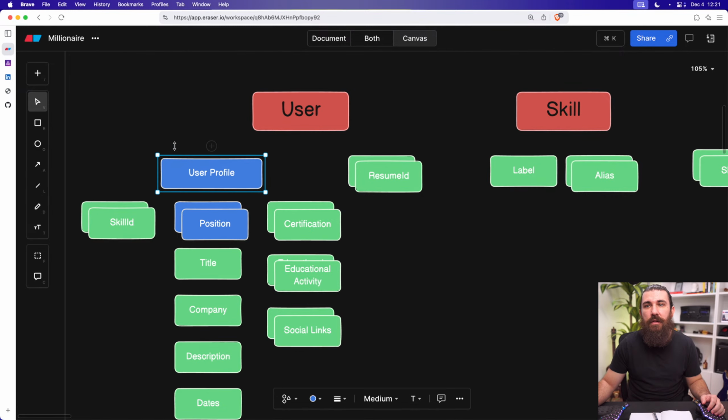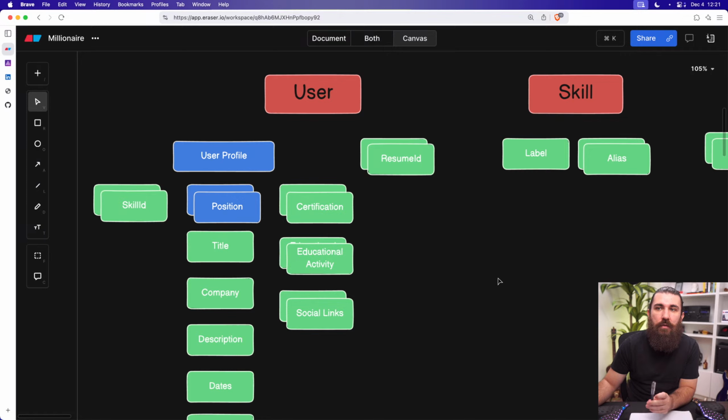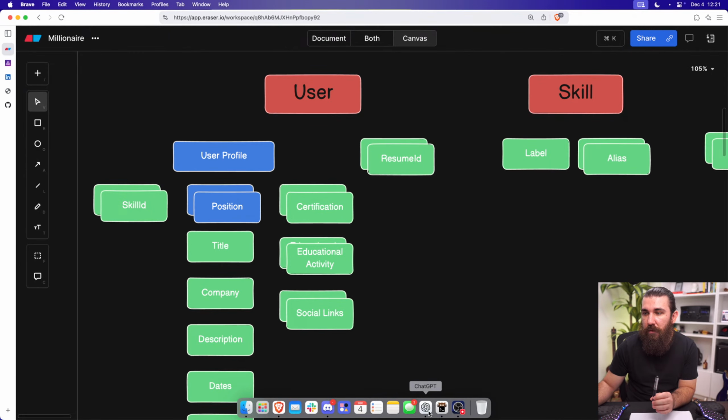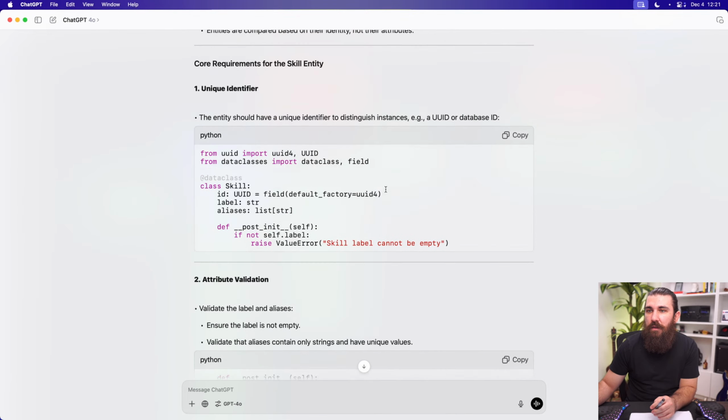So in this case, we don't have any nested entities, but in the case of user, for example, we'll have a user profile. The user will contain methods for the positions or user profile. I don't know. We'll see. Should validate its state to ensure that it's always consistent. There's the validation. The entity should encapsulate domain-specific behaviors related to its attributes. The identifier, we already got this.